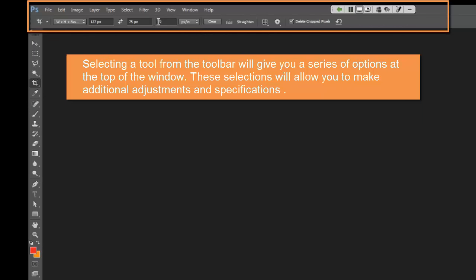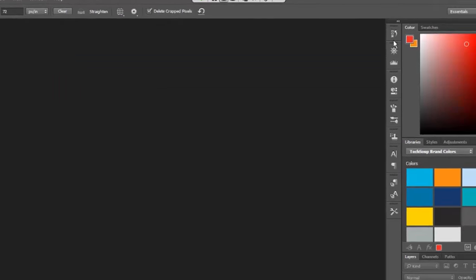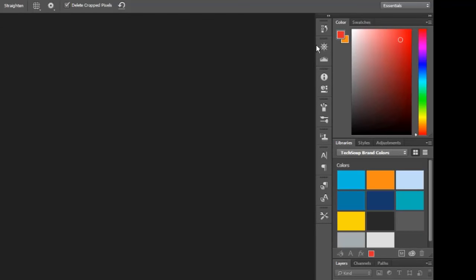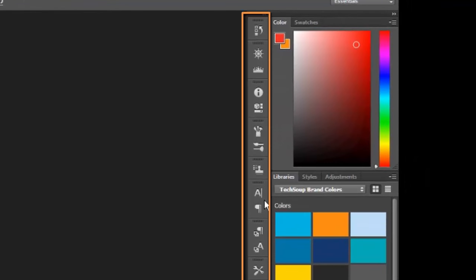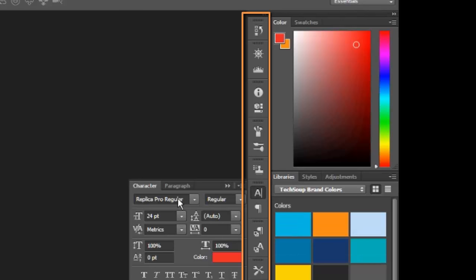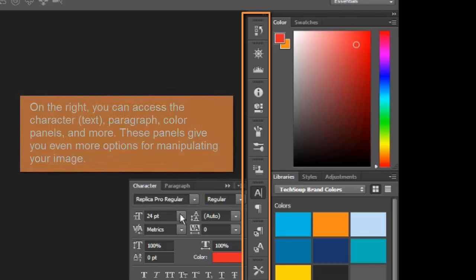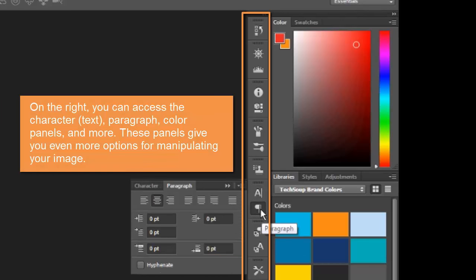Once you've chosen your tool and you've selected your options, you also have the opportunity to fine tune it even more on the right side here. We've got our panels. Once you've got your image open, you've got options on the right as well for manipulating text, for example, with the character panel, the paragraph panel. All of these give you the granular control that you want in Photoshop that you might not have in other image editing applications.